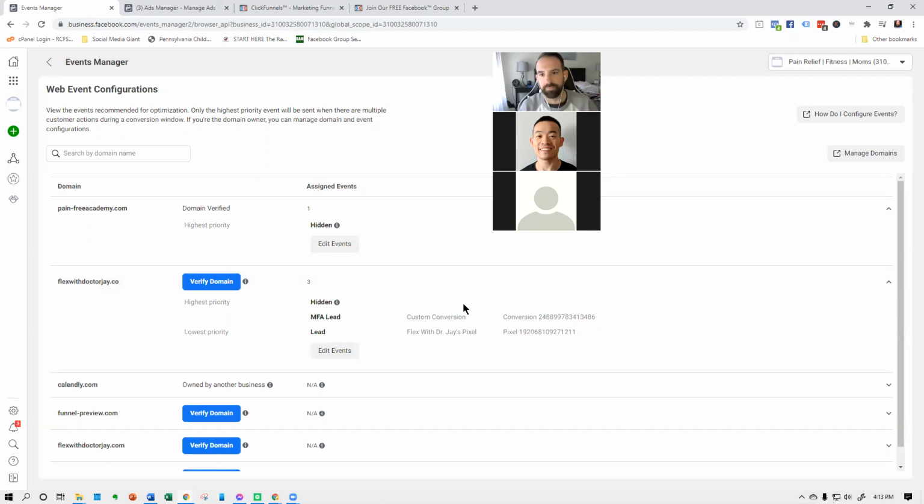Cool. Sounds good. We'll have to wait and see then, I guess. Yeah, it's the waiting game. Everybody's favorite thing to do with Facebook, the waiting game. Yeah. I mean, I guess at worst though, we create a new pixel.